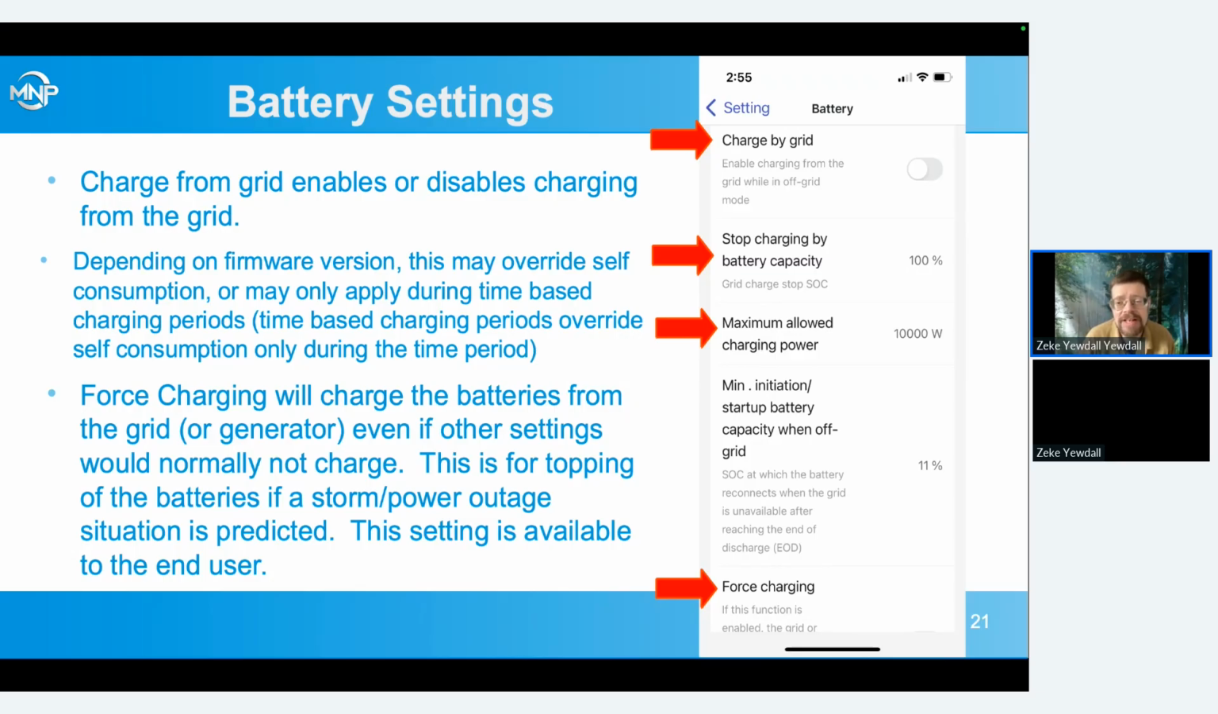This does vary its behavior based on the firmware version. Some firmwares, actually the latest 606 firmware, the charge by grid completely overrides self-consumption, which is not very useful, and we're working on a better system for that, which the charge by grid will only apply during charge time-based periods. The older 406 firmware, that is actually how it was, but we fixed a different problem and lost that functionality, so we're working on adding that back in.